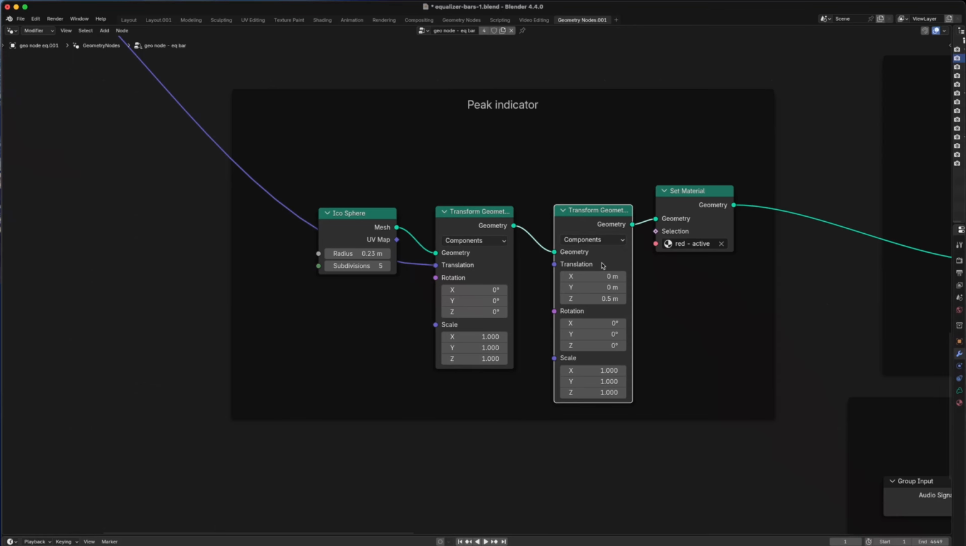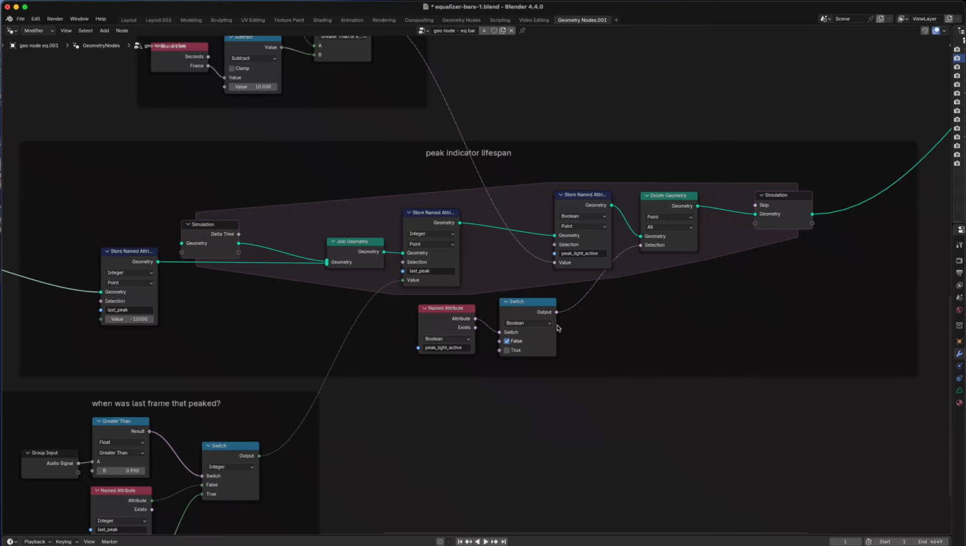Then we have another one here where we add another 0.5 to that line so that we're actually above that last bar. And then we add our red active material to it. So that's the raw geometry for our peak indicator. Moving over to the peak indicator lifespan.